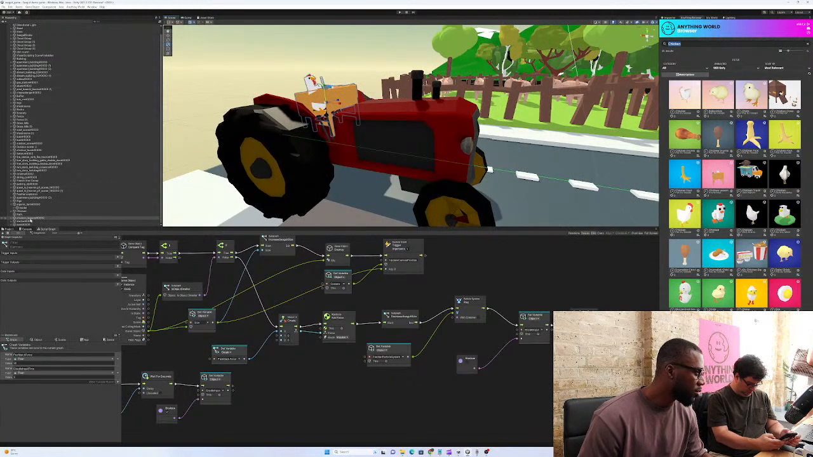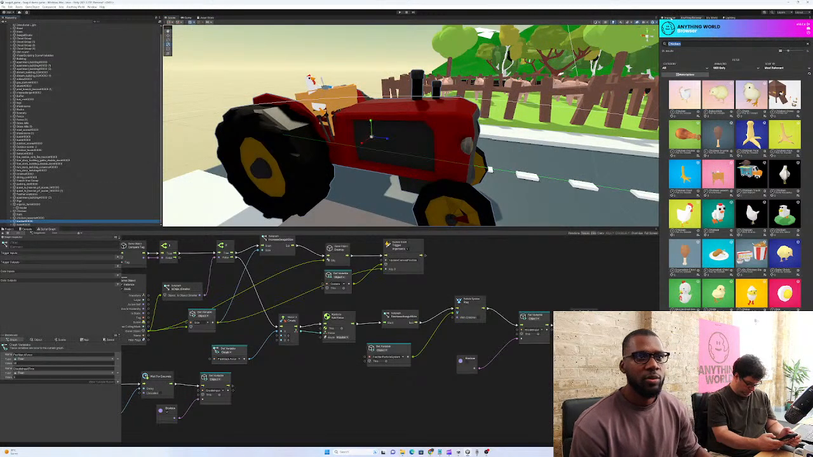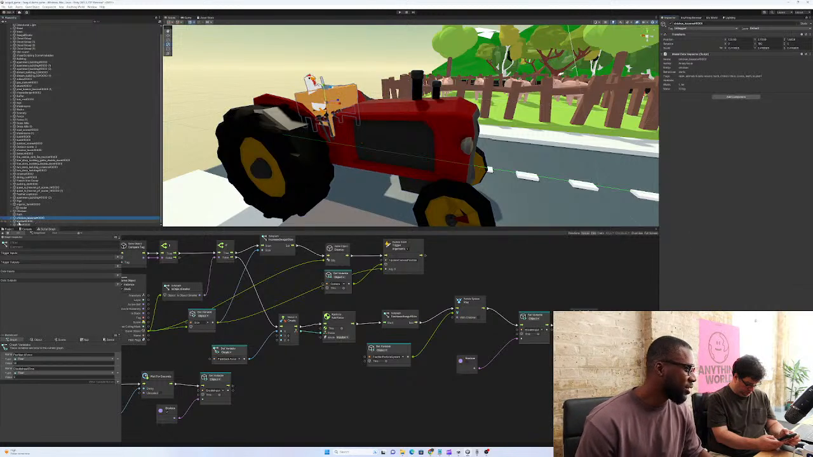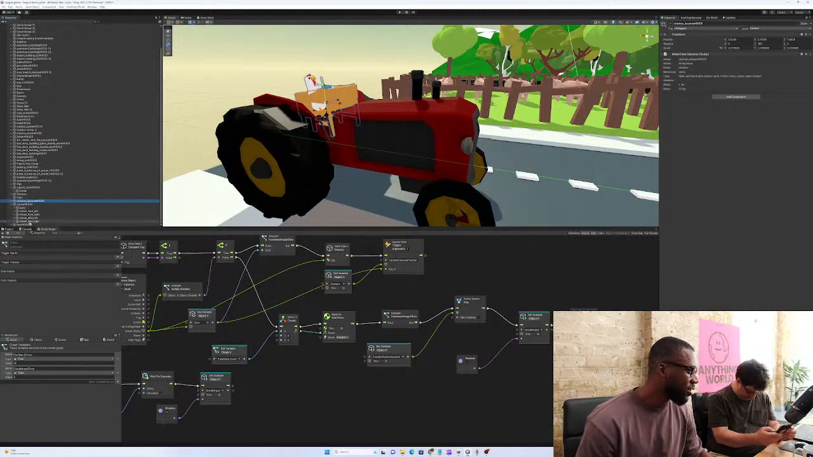What I'm going to do is copy this component, and paste it on the chicken, and let's see if... Oh wait, no, I haven't made it a child of the tractor. Let's try this again.